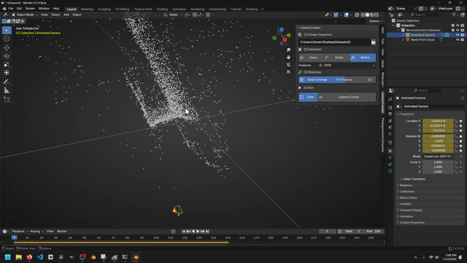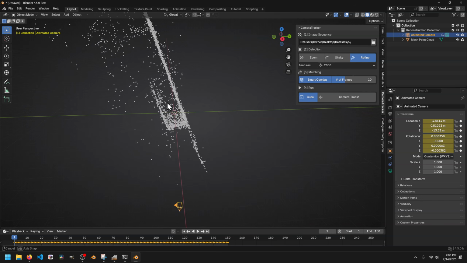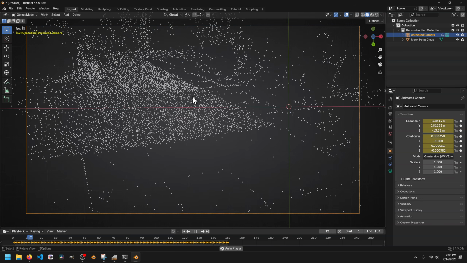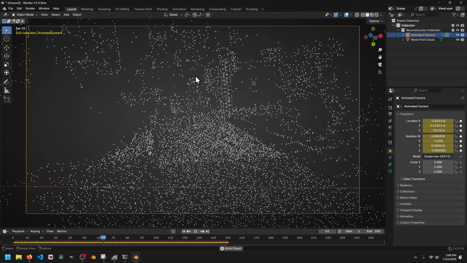It will automatically hide the console, and you're going to see there's two things. It imports in an animated camera and a point cloud. By default, they're not necessarily going to be aligned with the ground, but if I go to my camera and I kind of view the playback, you can see this definitely represents our footage.